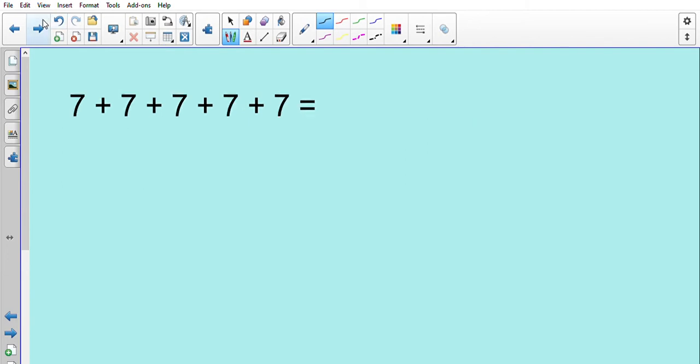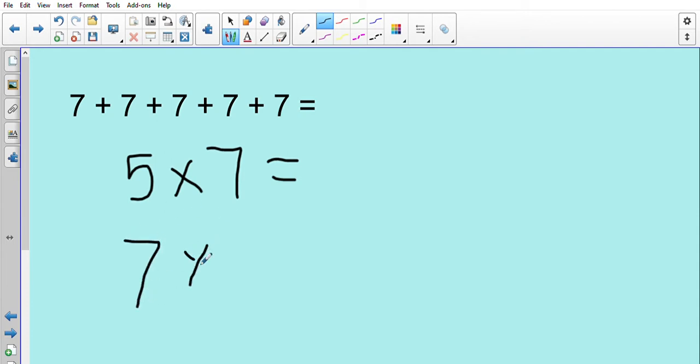Fantastic. Let's have a go at this one. How many groups? 1, 2, 3, 4, 5. 5 groups. How many in each group? 7. Fantastic. 5 times 7. 7's a bit tricky. Can we switch it around to make it easier? Brilliant. We can go 7 times 5. So instead of counting in 7s, we're going to be counting in 5s. See if you can work out what 7 times 5 is.